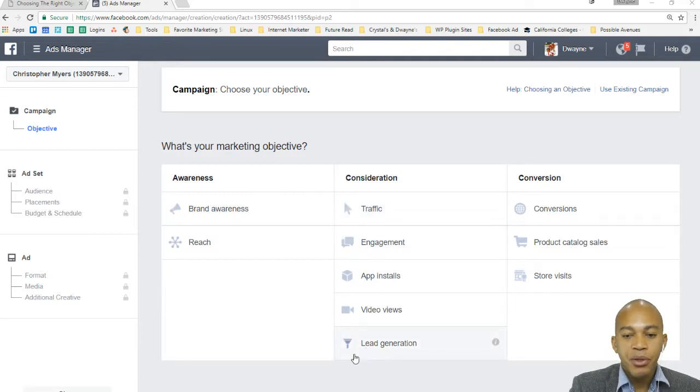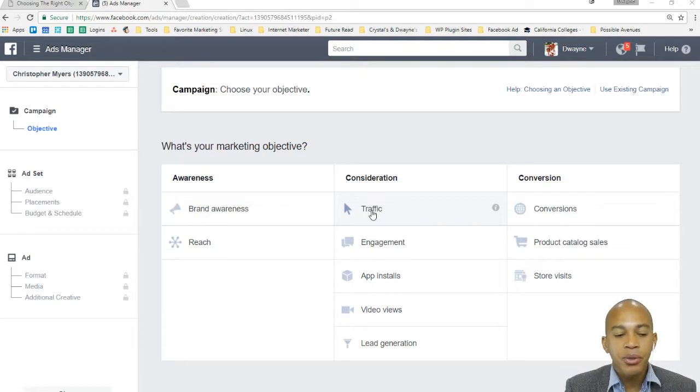Basically, people just click it and their information is already there, and you don't have to really tell them as much as you would with a traffic ad. So basically, everybody and their grandma just fills out your lead. So if you're new to Facebook ads and you want to build your list or whatever, this is the one that I would get started with. It's super easy to collect leads with this one.